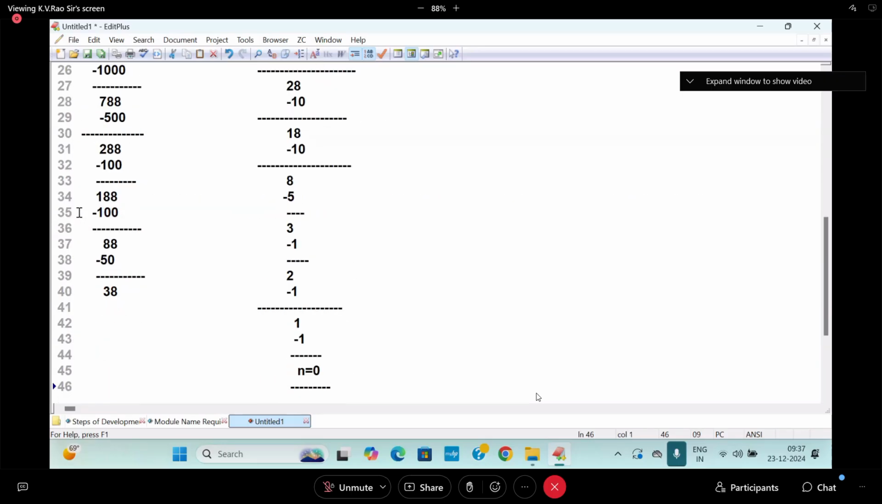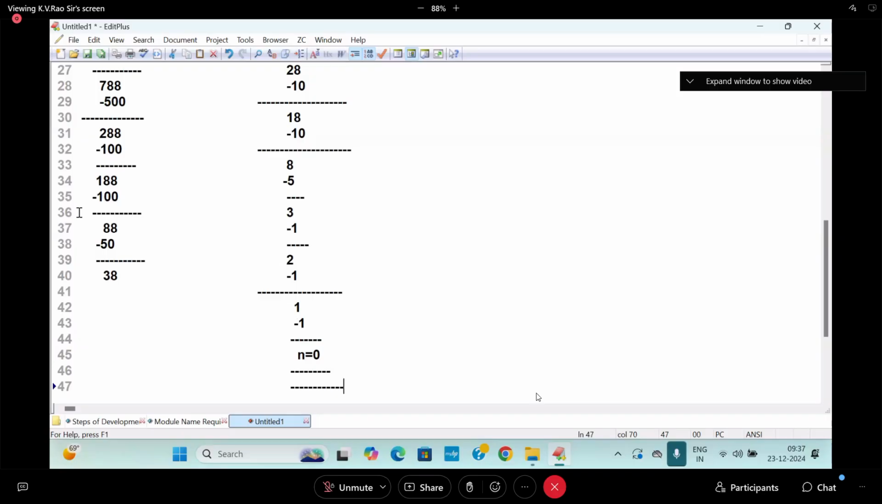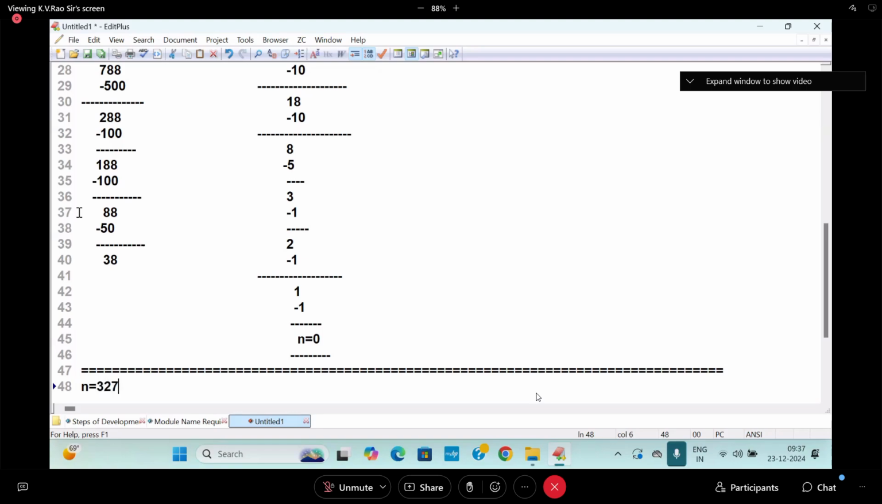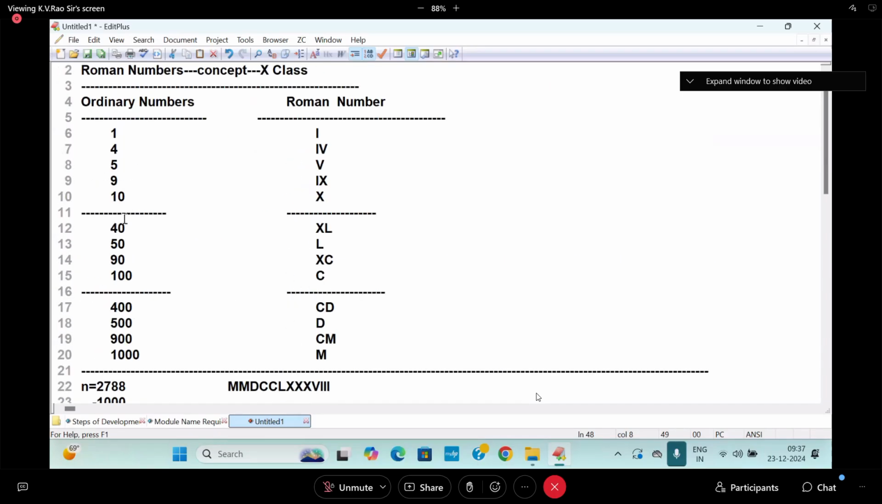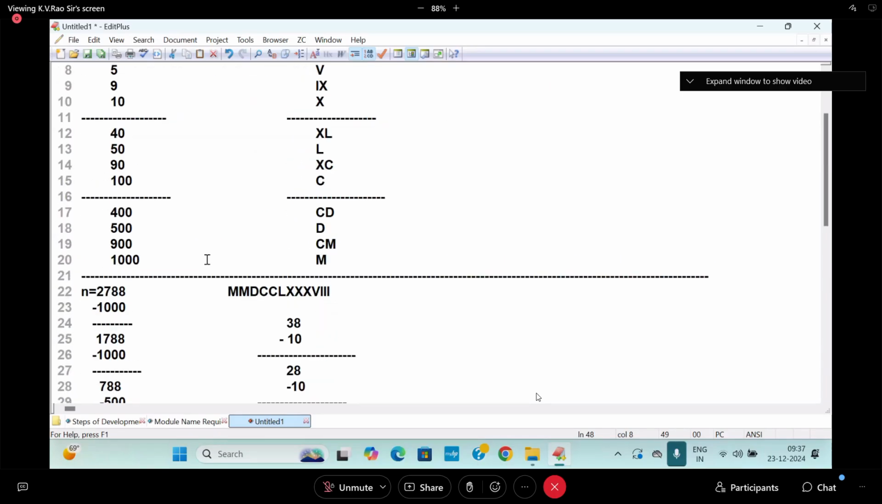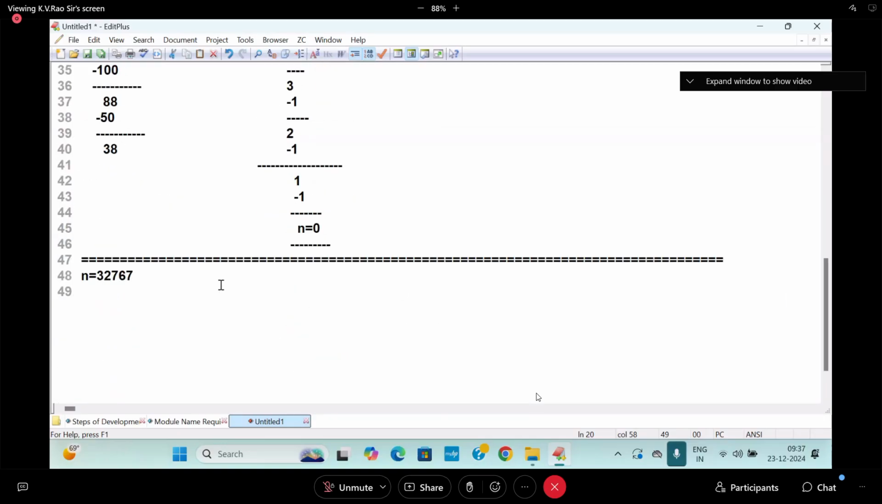One more flow I am taking. Try to follow me. I am taking here n is equal to 32,767. Any number you enter, I want to go for it. Where do I need to start from? 1000 onwards. 1000 means what is present? M. How many times M? 32 M's are there. 32 M's will be printed.